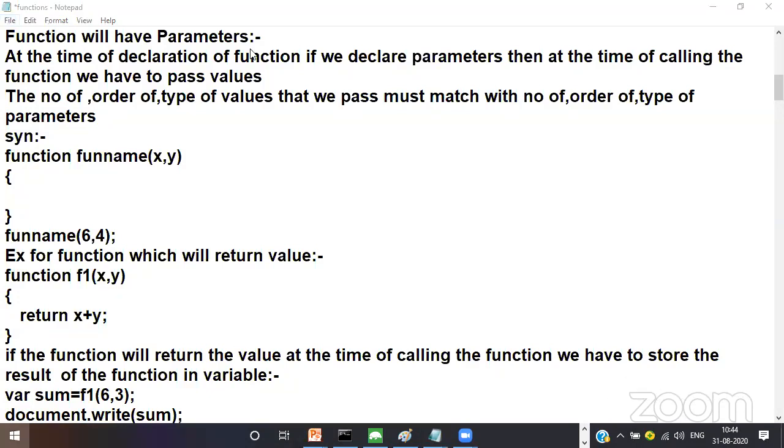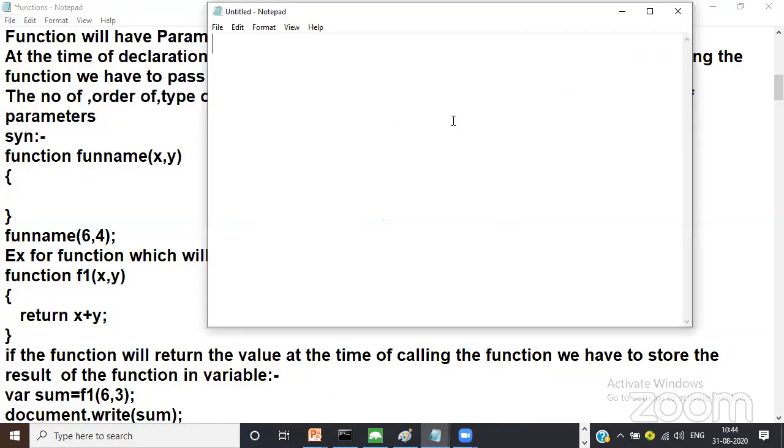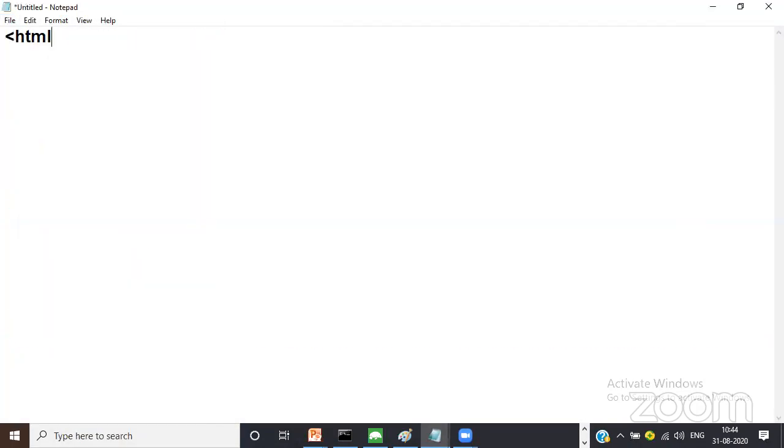If you want, I will take one small example. Is it clear? The function will return some value. Here I'll open one HTML tag and close the HTML. Within this HTML, I'll open one header tag and close the header tag. Within this, I will write one body tag and close the body tag. Yes or no? Can you hear me, everyone?